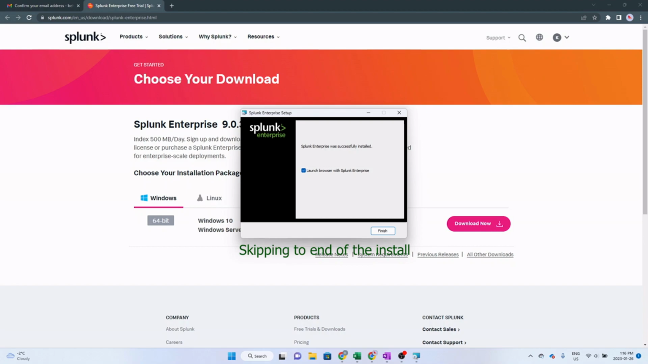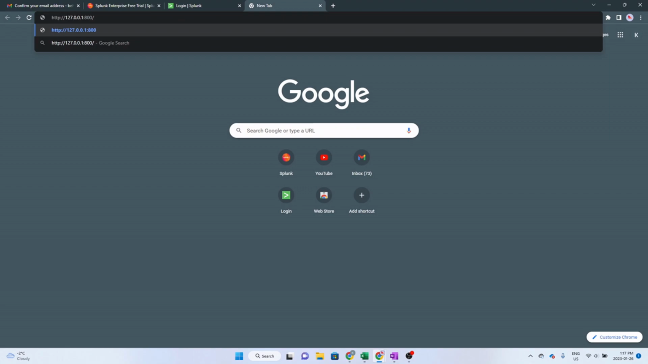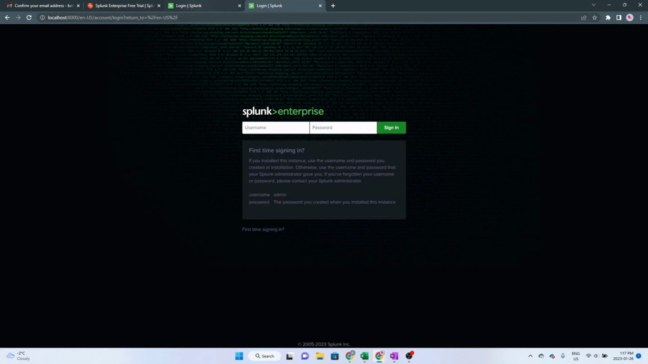So now Splunk is fully installed and successfully installed. So you keep the checkbox on so that Splunk gets launched. So once you click finish, it will launch Splunk. And as you can see, Splunk is actually installed on localhost, and you can actually replace 127.0.0.1 with localhost. So if you want, you can actually open like this. And as you can see, it opens you the same page.